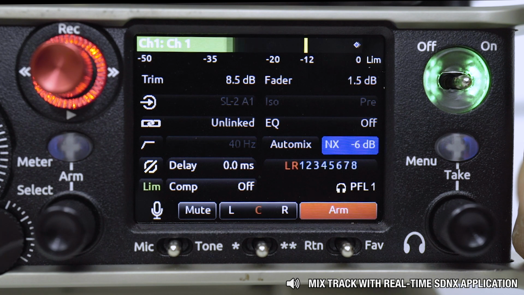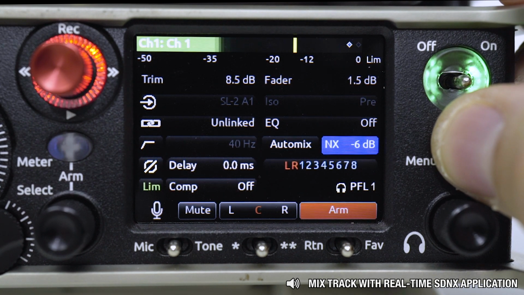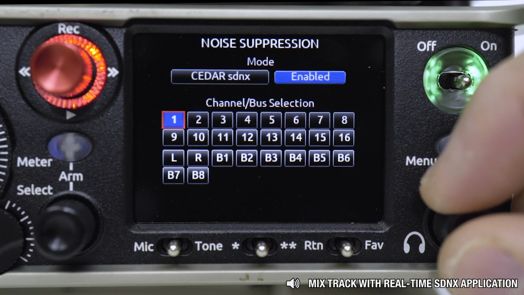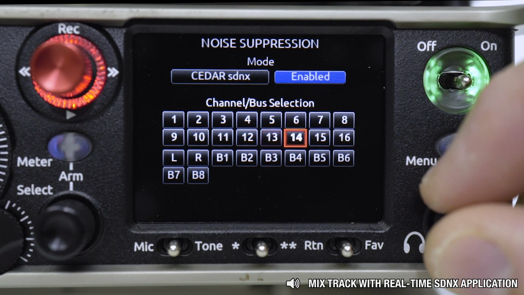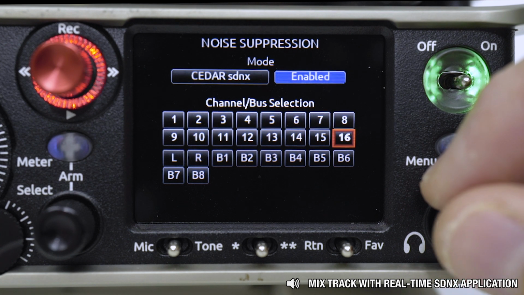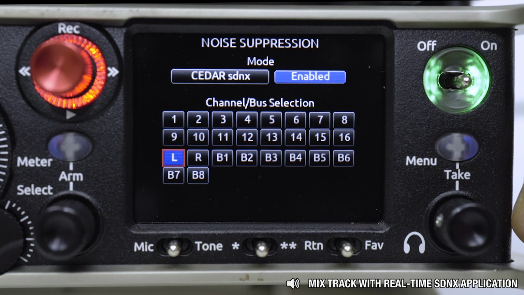Now the CEDAR sdnx algorithm can also be applied to a bus. Let's look how to do that. So just for now, I'm going to disable it on channel 1, although I could leave it enabled because you can have any combination of the algorithm applied to channels and buses. So let's apply it to the left bus here.